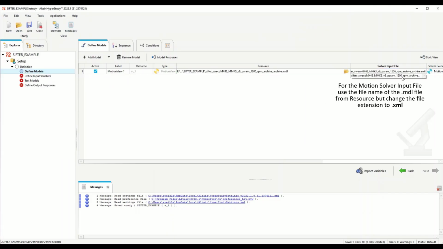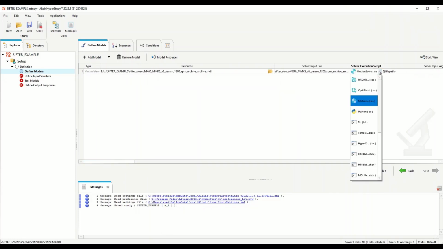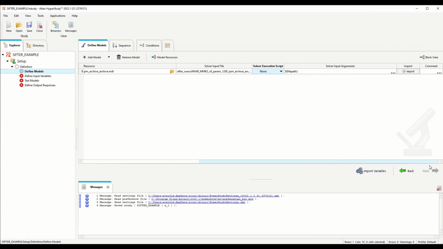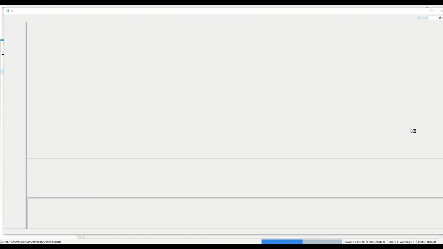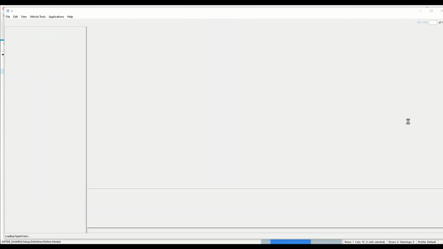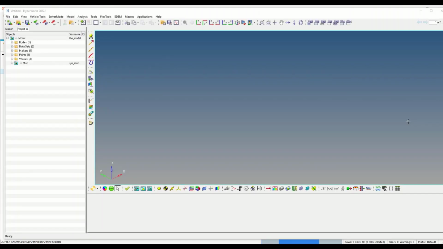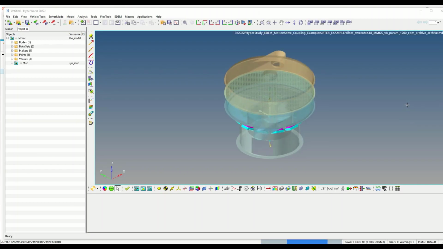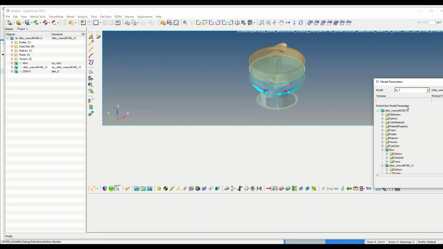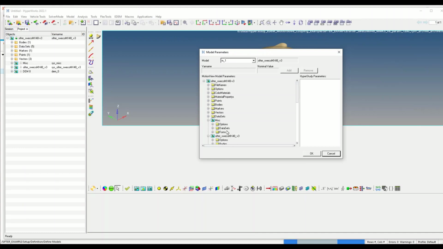And now I'm copying and going to paste in the solver input file the name of the MDL, but change the extension to XML. Going to switch the solver execution script to none, and then I'll go ahead and import the parameters. So this is going to open up the motion model, and it'll open up an additional window that will allow me to select the variables that I want to control through HyperStudy.